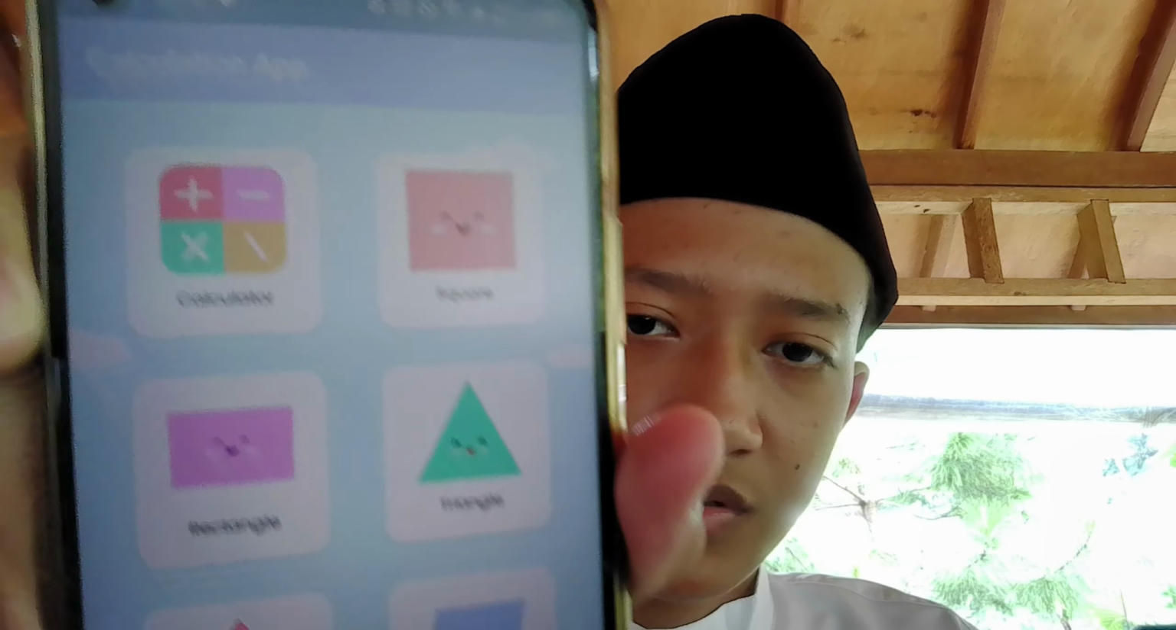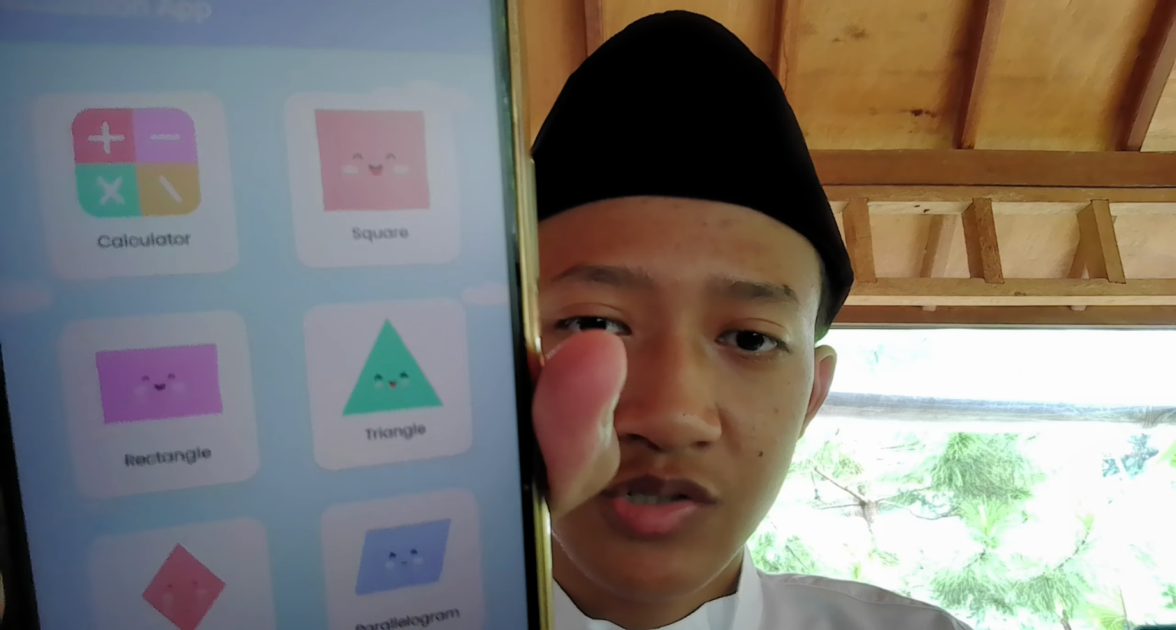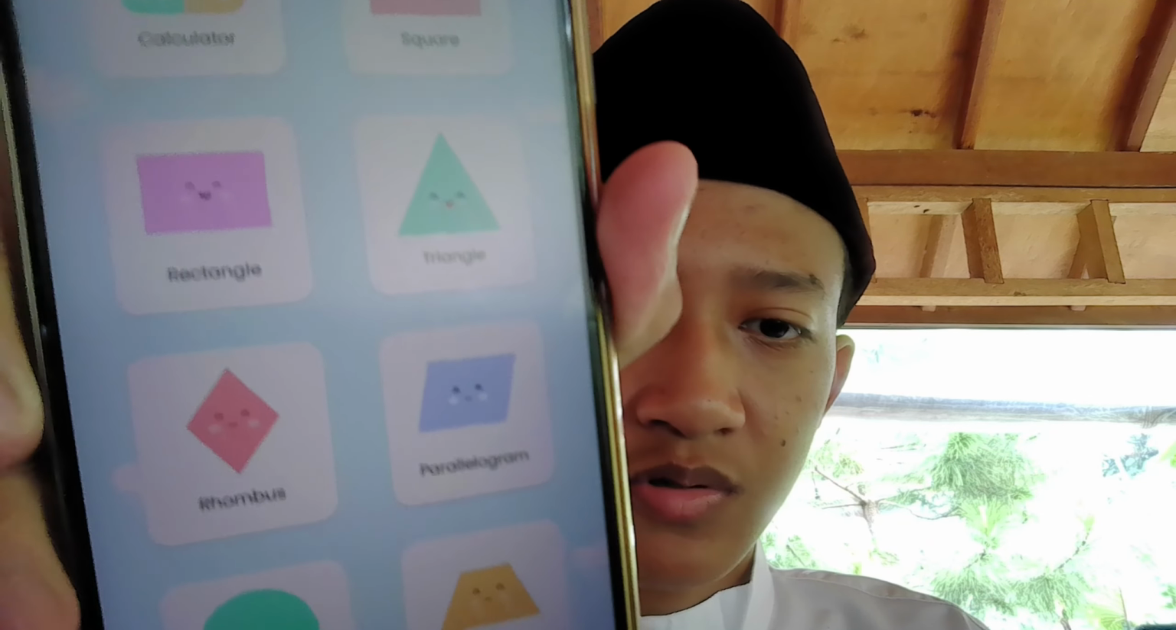I want to demo the last Codelor project. It is about a calculator app, or calculation app. As you can see, there are many shapes: square, rectangle, triangle, rhombus, parallelogram, circle, and trapeze.